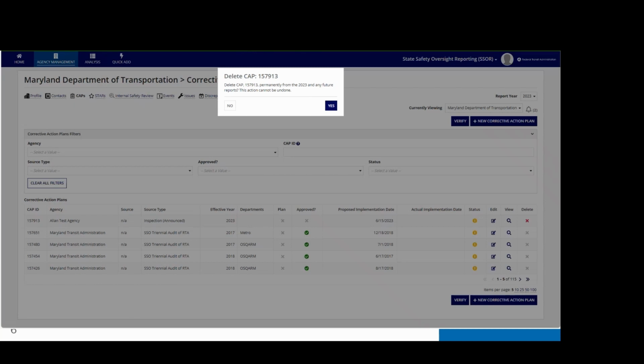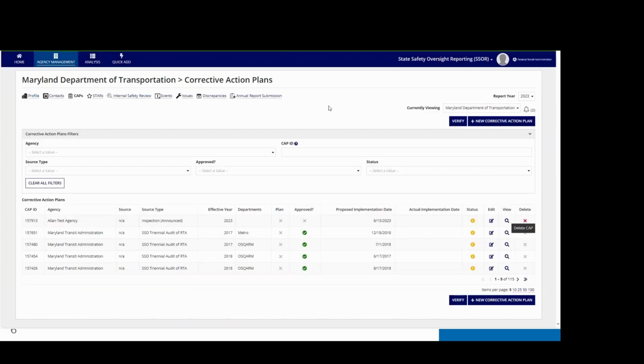After clicking the delete icon, users will be prompted to confirm their decision. If users wish to continue, click the Yes button to permanently delete and remove the CAP from their report. Today we'll click Yes. And we see that the CAP was deleted from the table.